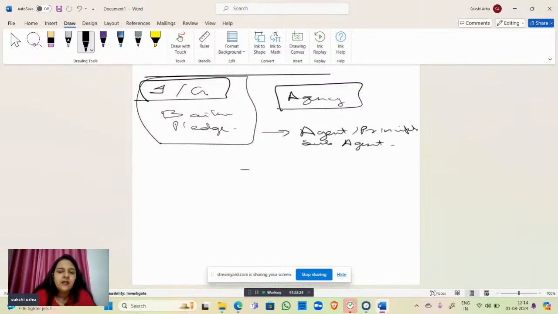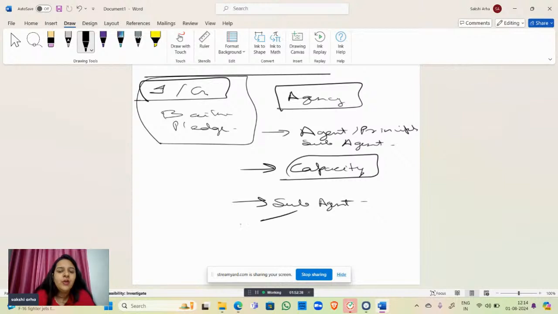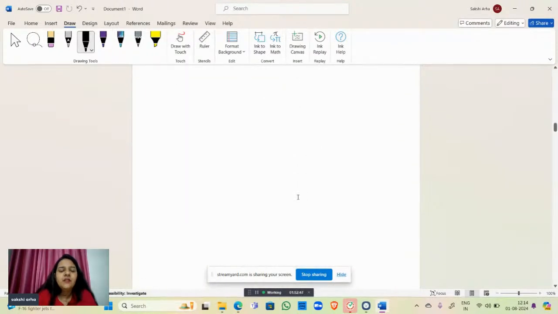First thing. Second thing. Okay, definition done, then capacity. Who can be an agent, who can be a principal, who can be a sub-agent? Can a sub-agent be appointed? Okay. If appointed with authority, then what will be the consequences? If appointed without authority, then what will be the consequences? Then comes the next thing. So about sub-agent you have done.